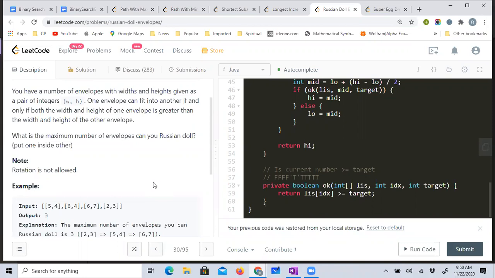Has anyone solved this problem, by the way, earlier? Yeah, I don't remember exactly, but a similar problem. The box stacking one is a bit similar, I think. Oh, nice.